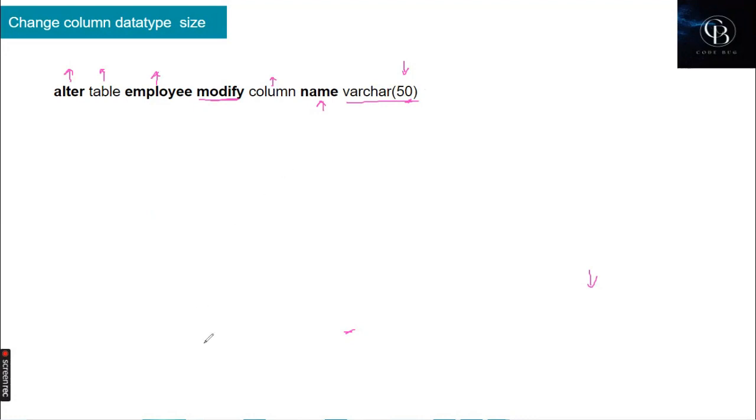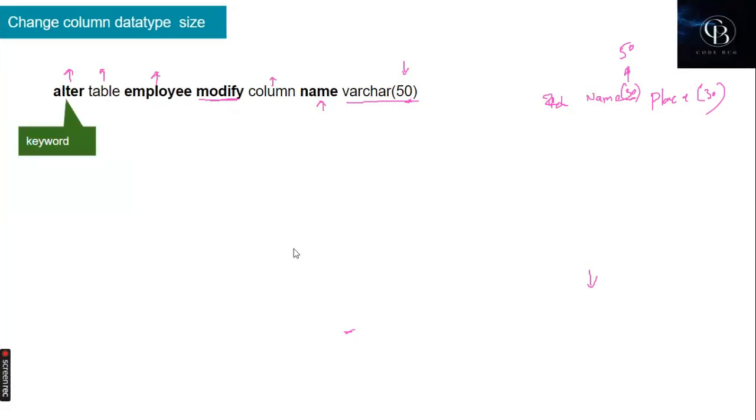Once you have executed it, initially your table has ID, name, and place. How many characters are allowed in name? 30. How many characters are allowed in place? 30. Once you execute this query, this 30 will be changed to 50, which means it will allow 50 characters. Like this, we can change the table column size.